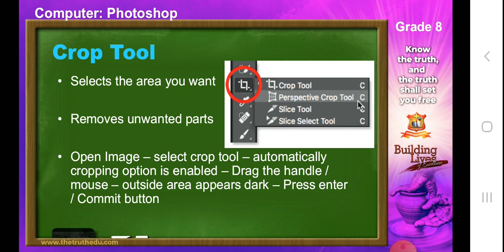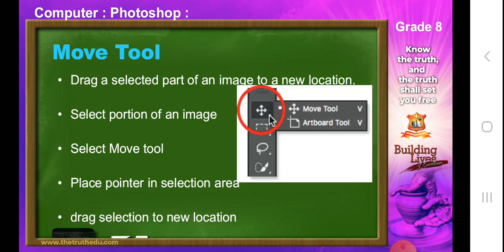Now how to open this? You click on open image, you select the crop tool, and the cropping option is automatically enabled. Drag the handle and mouse over the area outside, which appears dark, and press the enter button. The moment you press the enter button, the selection is finalized.